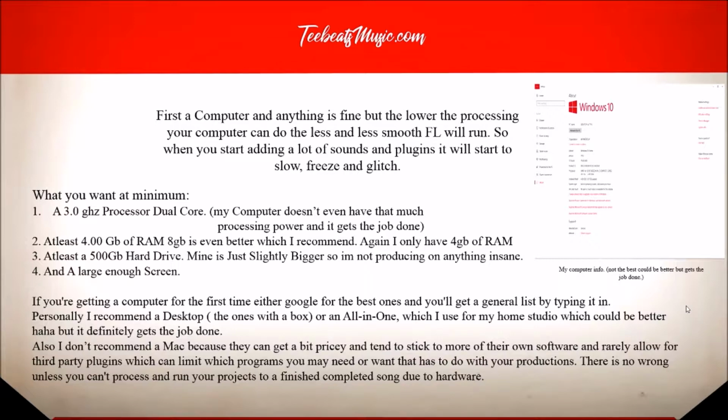So I would recommend getting a desktop, like with the box, or an all-in-one where there's no box but it's still a desktop computer, because they're just better to have in your home studio. They're usually bigger screens, usually have bigger processors and more memory built into them, because a laptop is an on-the-go type thing. That's what it's for, the convenience of it.